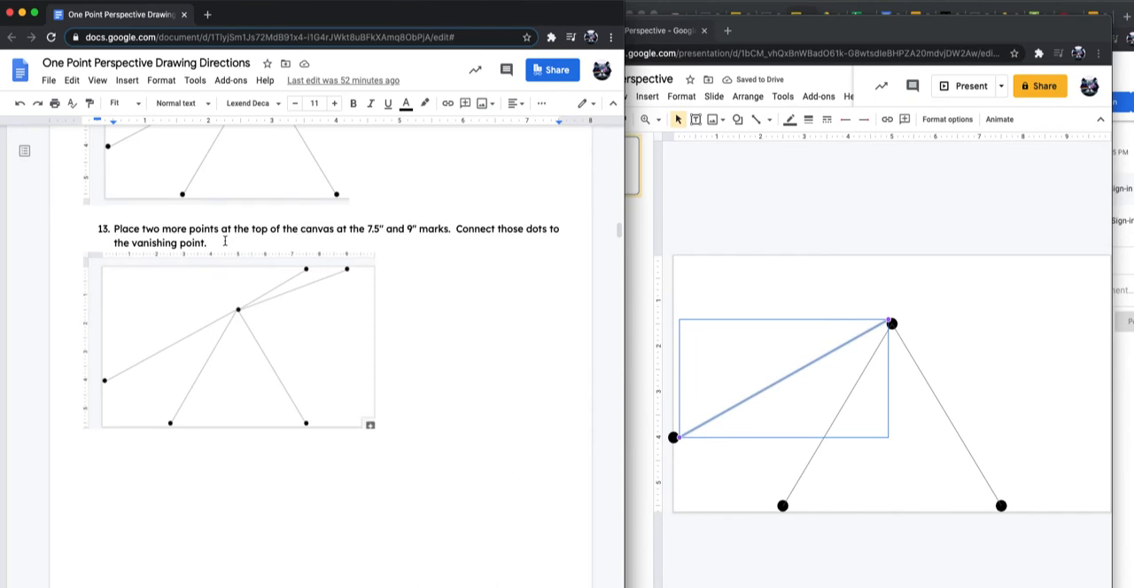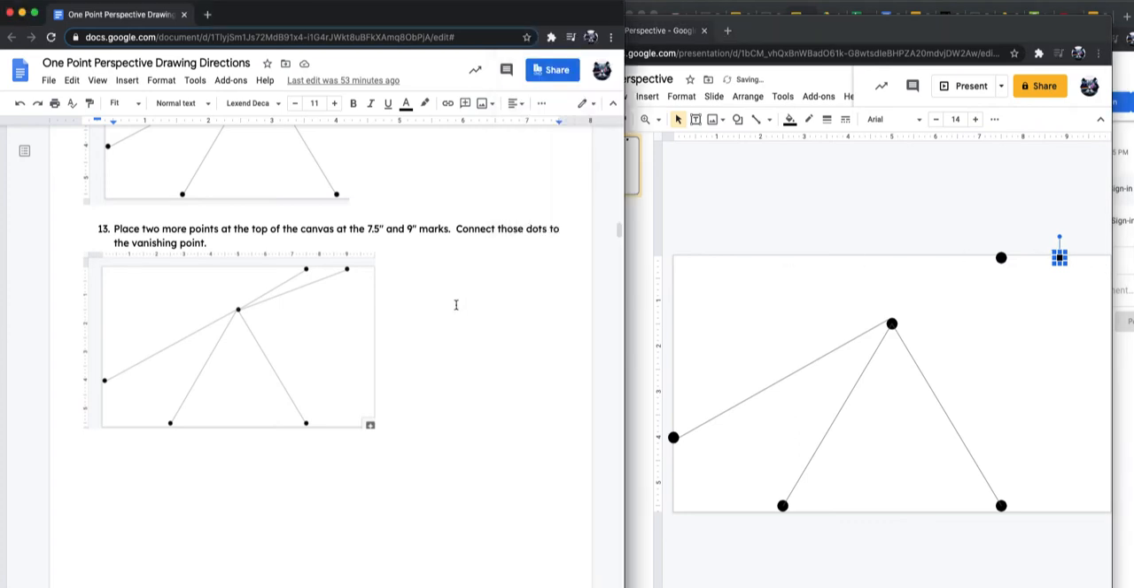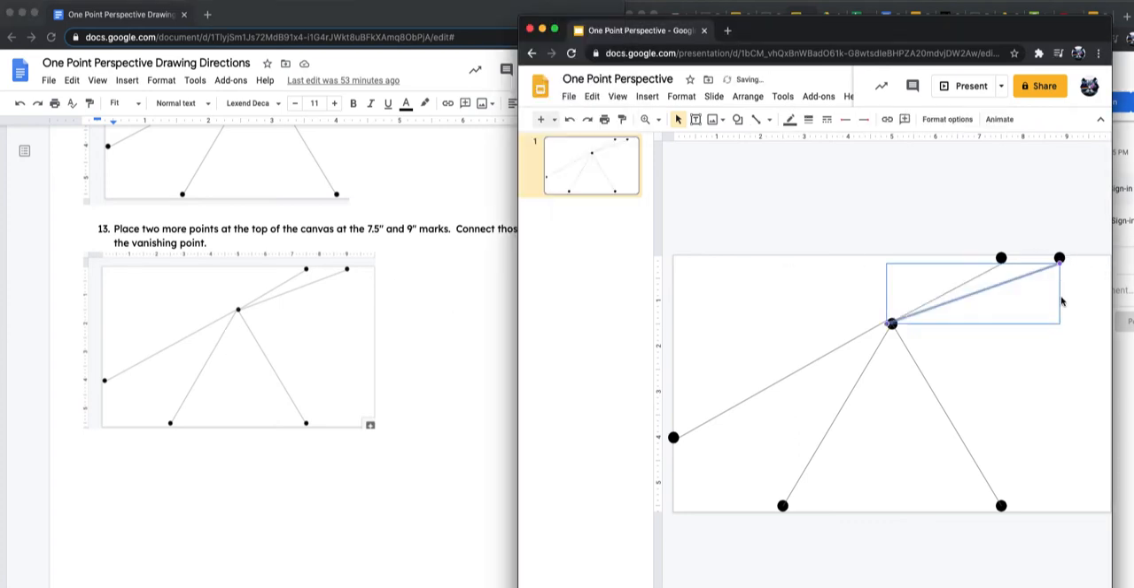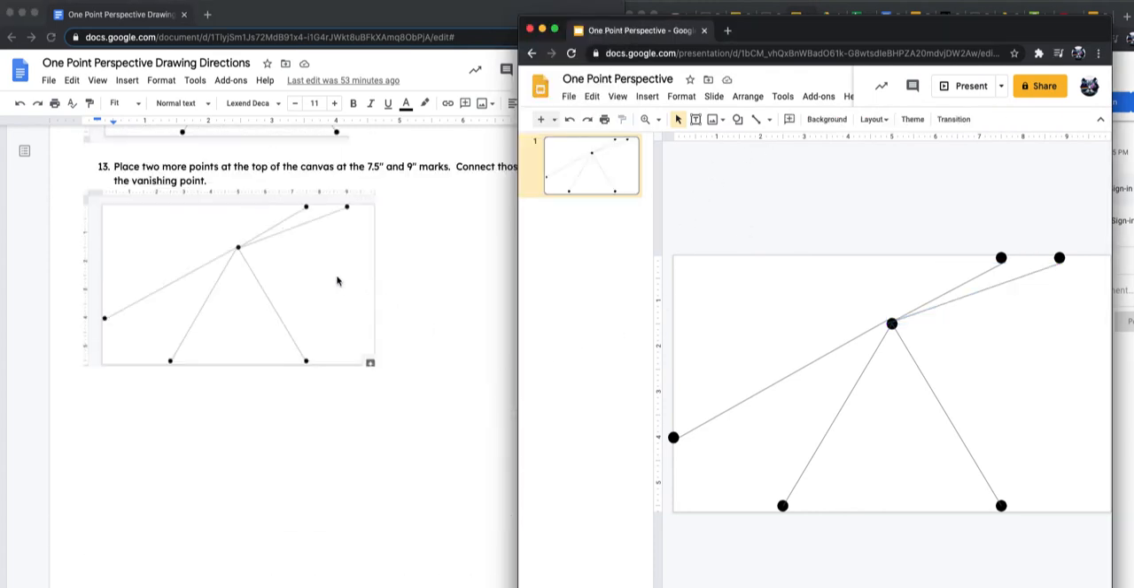Step 13, you're putting 2 more points at the 7.5 and 9-inch marks way up here. So 7.5 and 9. Take an existing dot, which I do believe you still have in your clipboard, put that at 7.5, copy paste it, and the other one's at 9. And these do not need to be exact. This is going to be the power lines of this drawing. So again, you connect those, that's step 13. So take a moment to check that your figure looks like step 13.